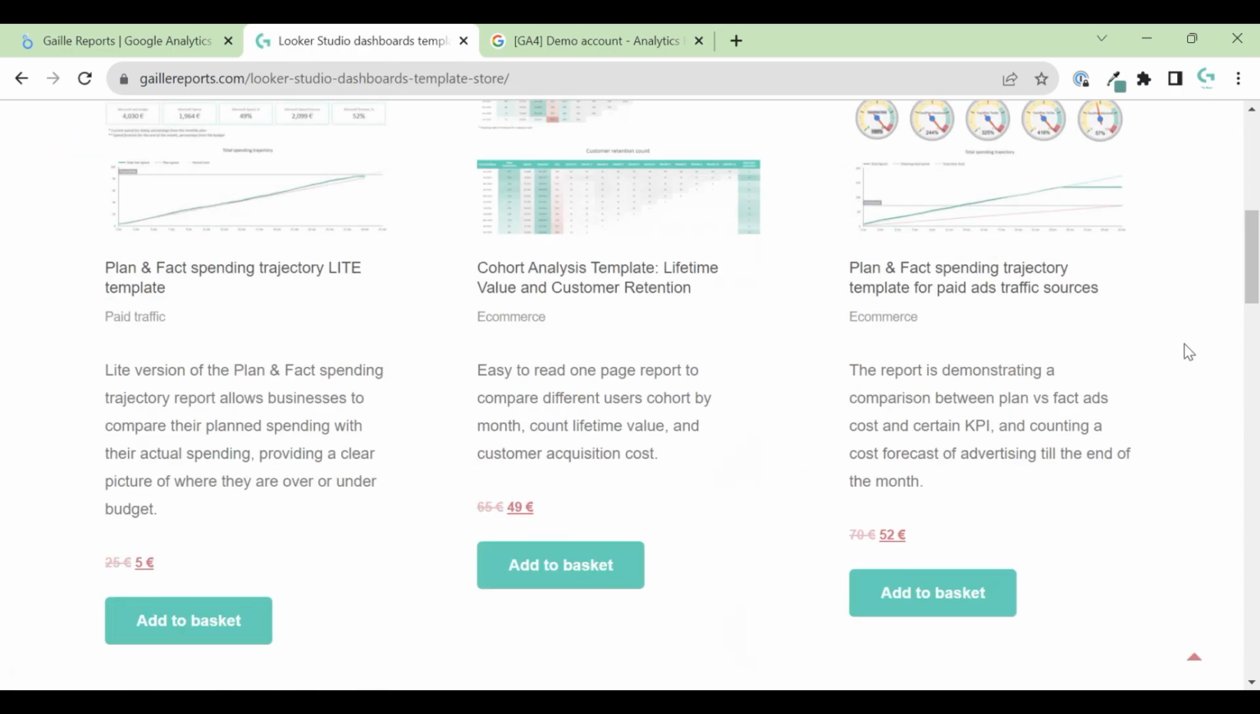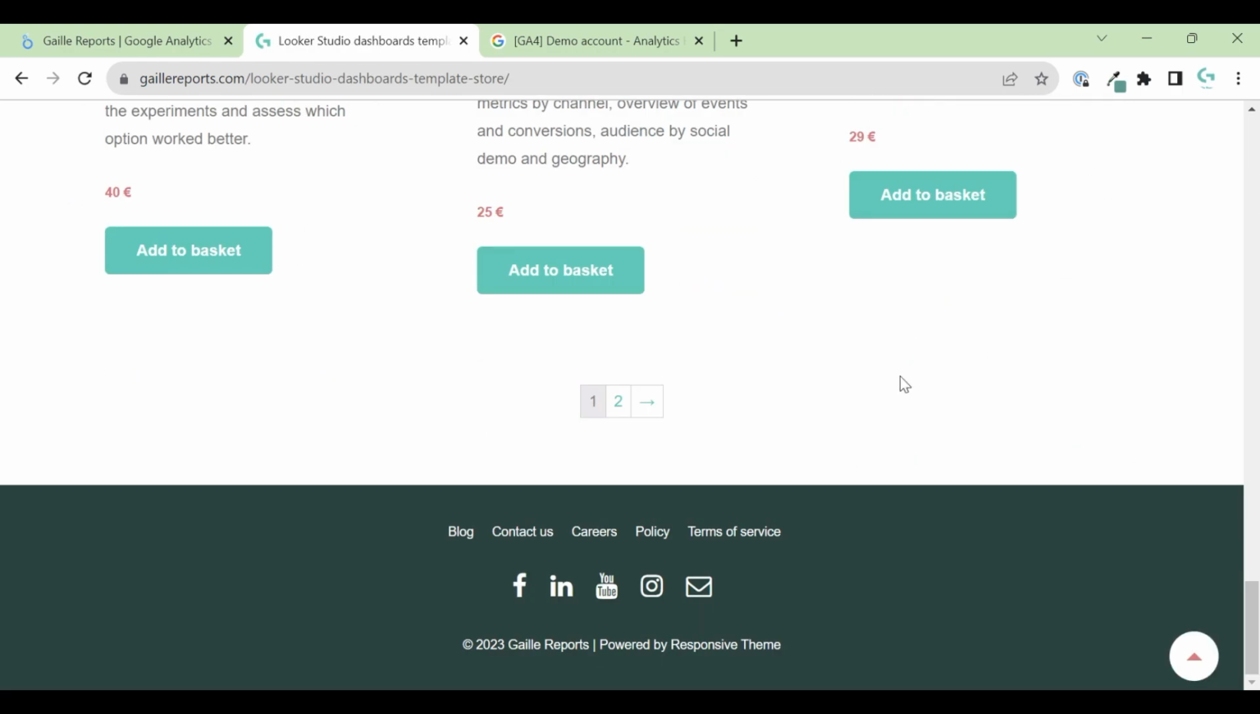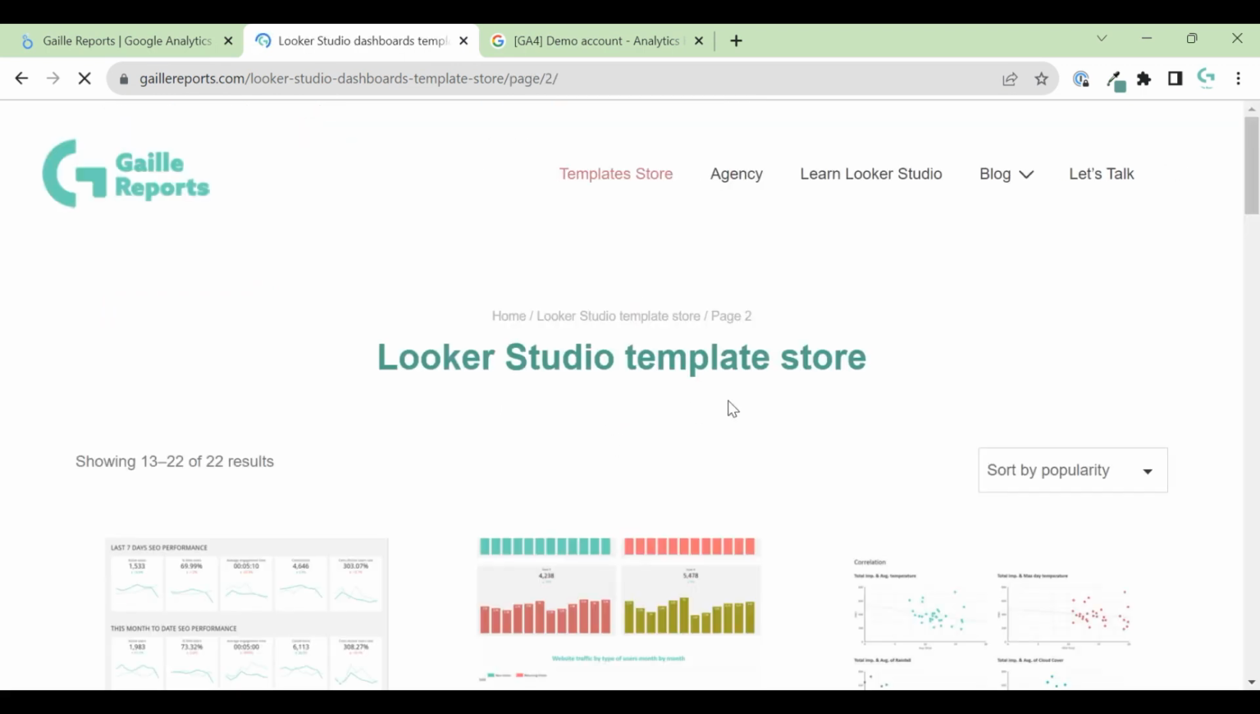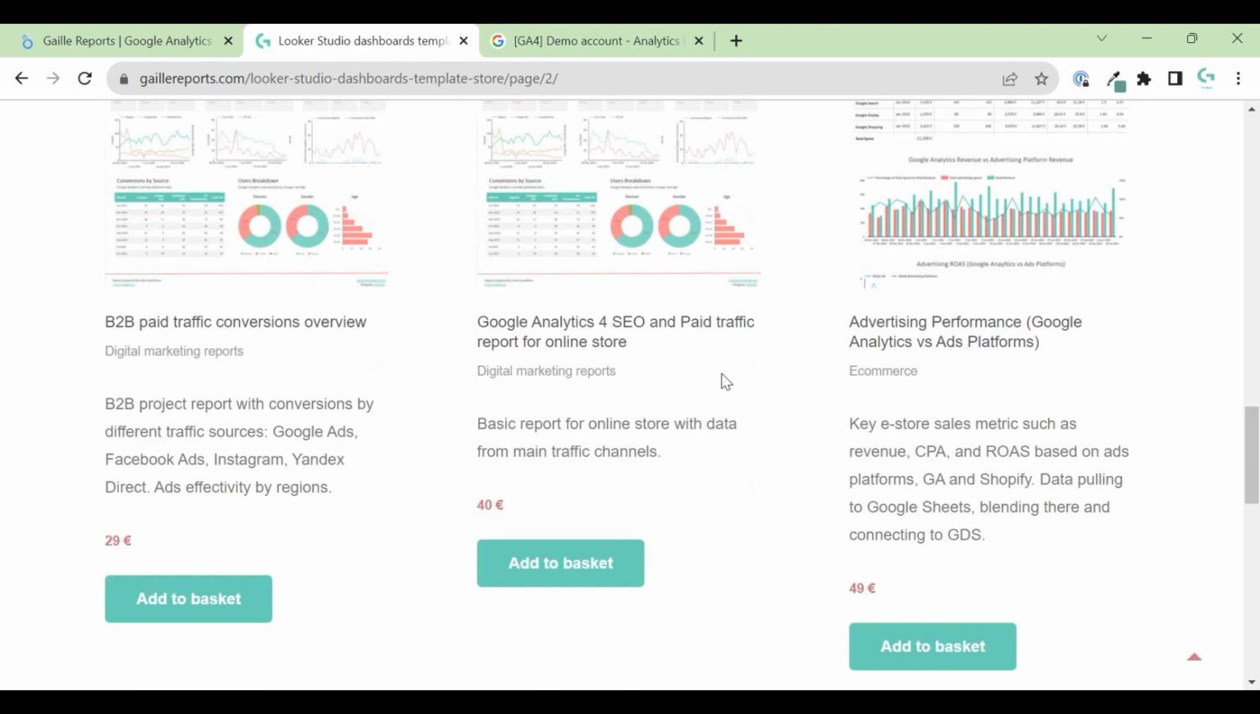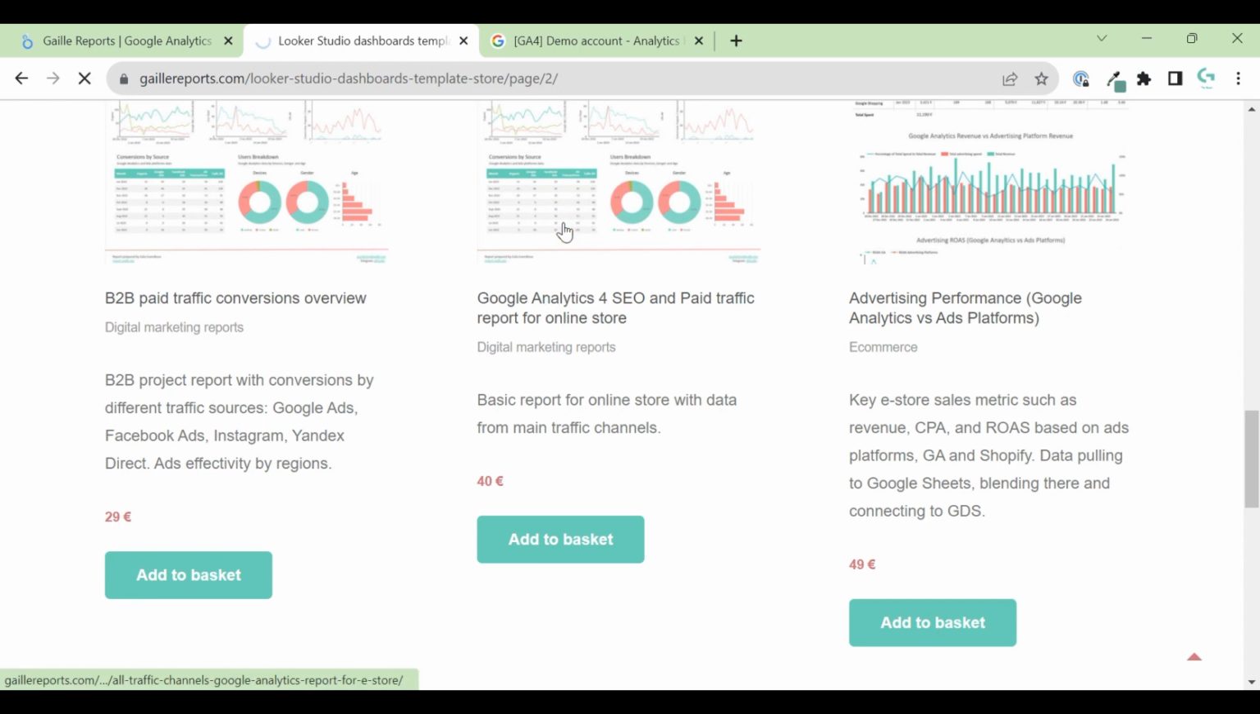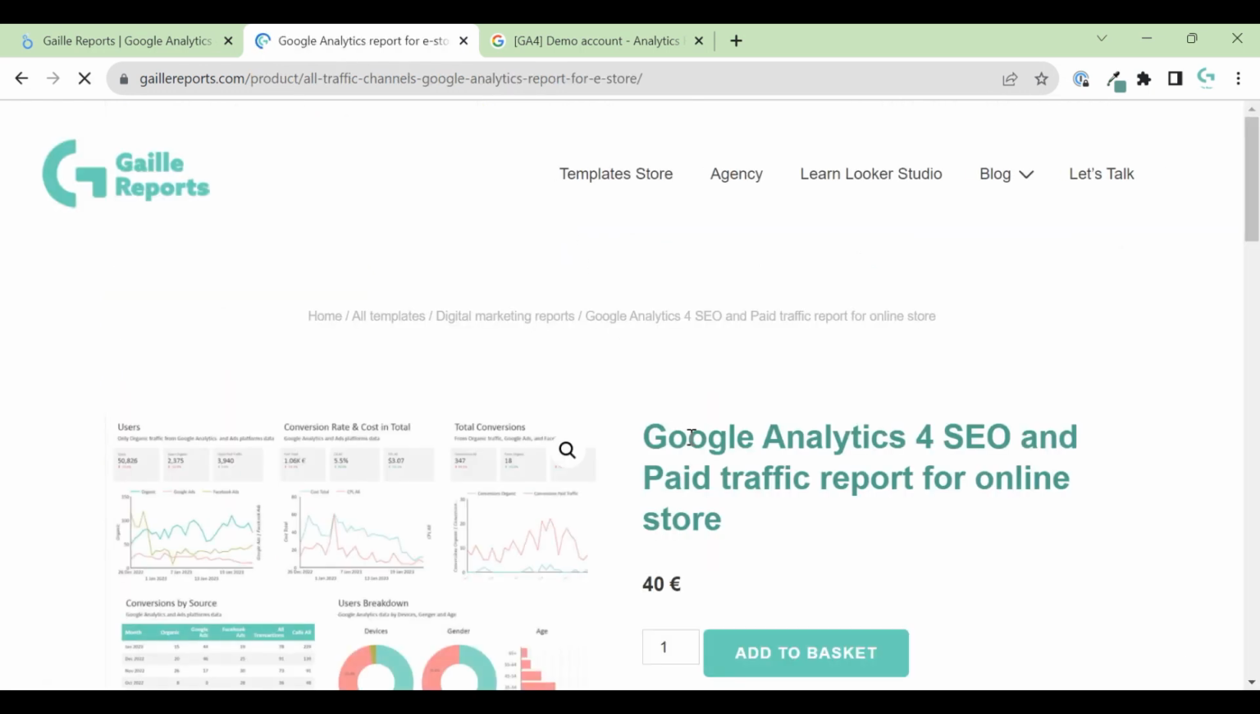I would like to present you one of my Looker Studio templates for organic and paid traffic. I recommend this report for agencies. It's the Google Analytics 4 SEO and paid traffic report for online store.